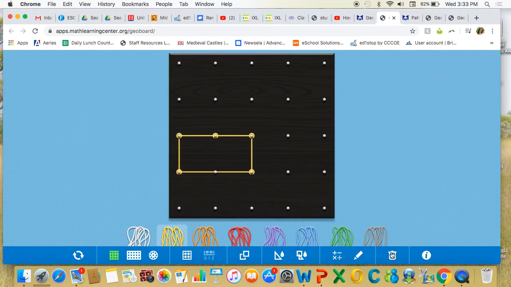This is a drawing tool. This helps you delete. This helps you write equations, but mostly the kids should just be clicking and dragging the rubber bands to try to build the shapes we have. So really cool resource here.